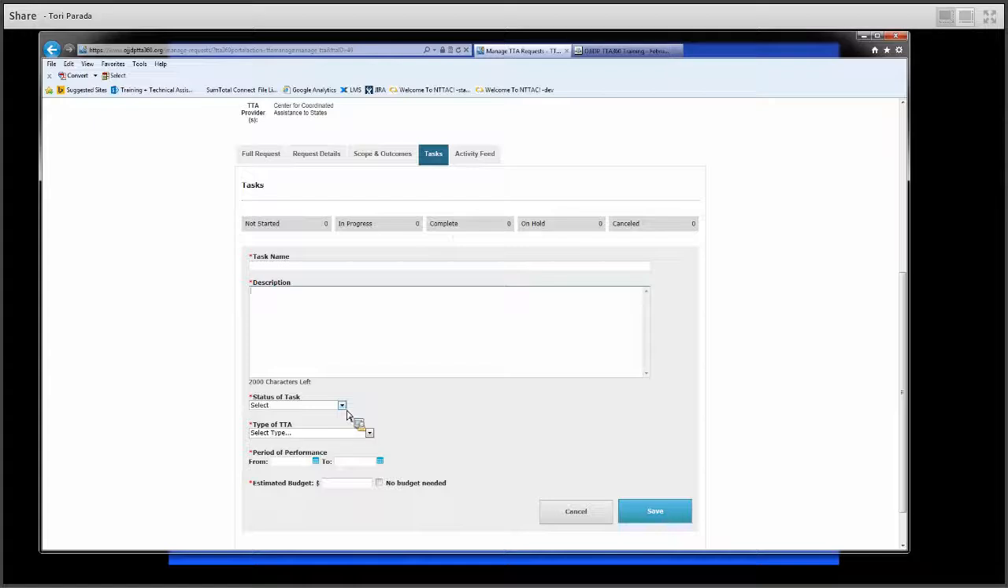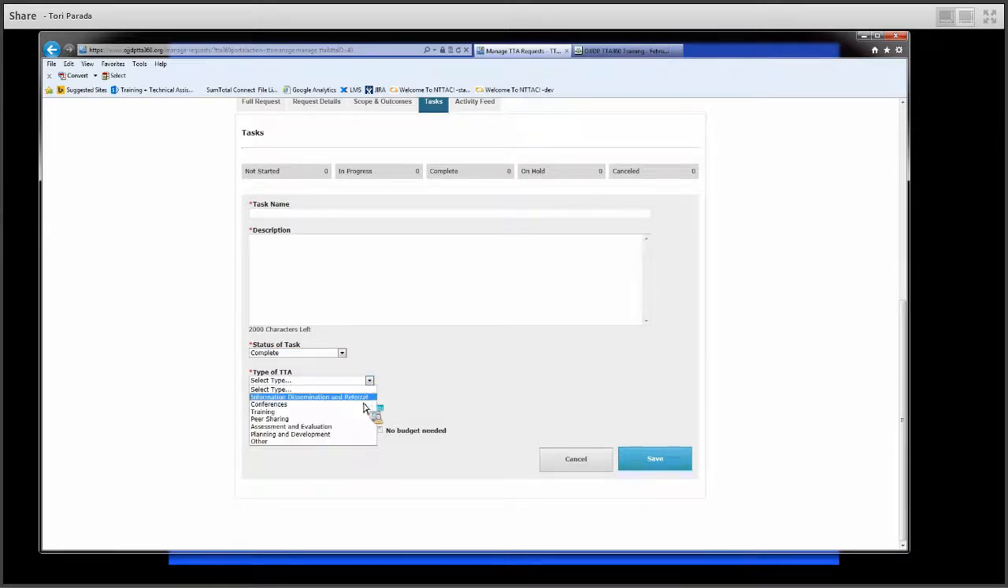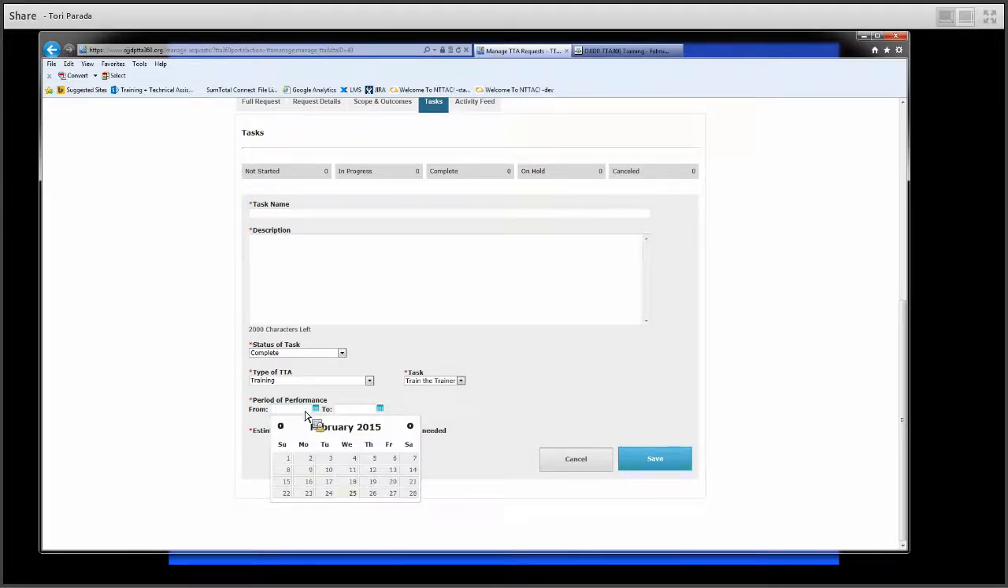This just allows me to know where I am. So if my first task is a site visit, and I finished that but I still have a webinar, I can say that my site visit is complete, and I'll still have a webinar in my task that maybe is in progress or hasn't started yet. So I'm going to pick the type. Since we said this was a visit, we're going to say it's a training, and it is a train the trainer. Okay, so that was one of my tasks. And then I can have a period of performance that's different from my entire request period of performance. Like I said, if my TTA spans an entire year, but this particular task is a 2-day event, then I put that here.